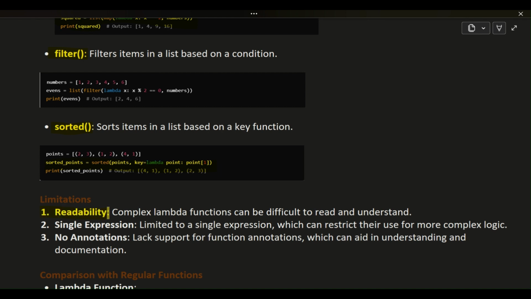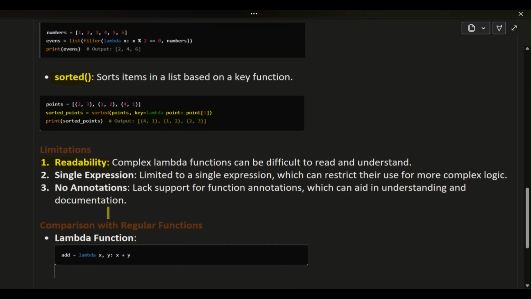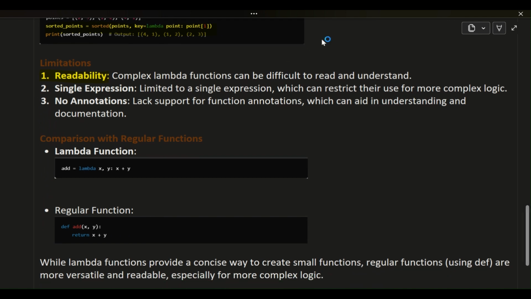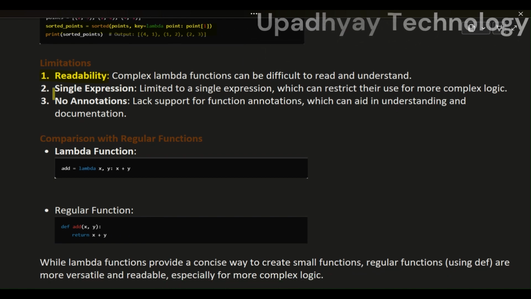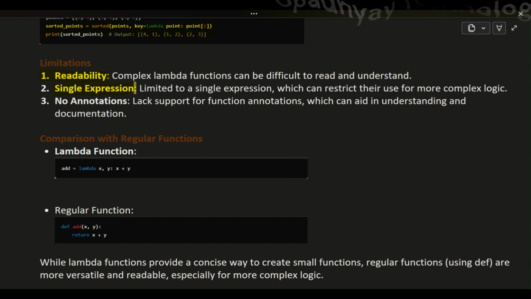Limitations. 1. Readability. Complex lambda functions can be difficult to read and understand. 2. Single expression. Limited to a single expression, which can restrict their use for more complex logic. 3. No annotations. They lack support for function annotations, which can aid in understanding and documentation.